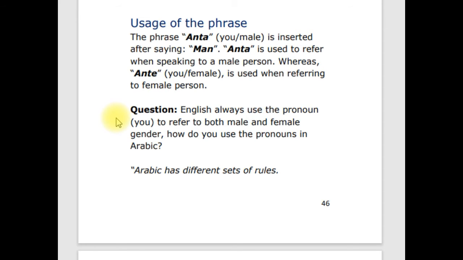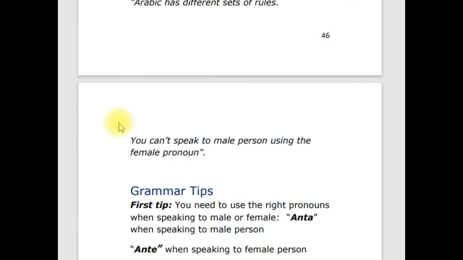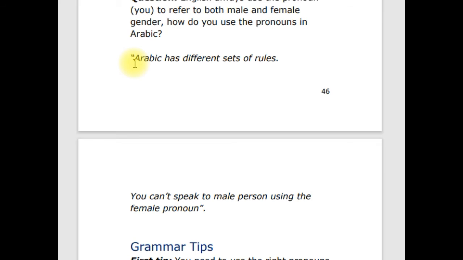Question. English always uses the pronoun you to refer to both male and female gender. How do you use the pronouns in Arabic? Arabic has different sets of rules. You can't speak to male person using the female pronoun.